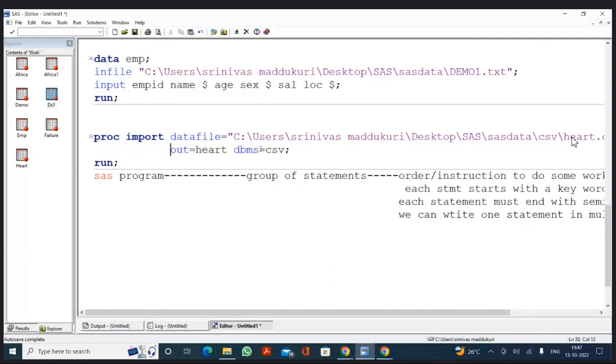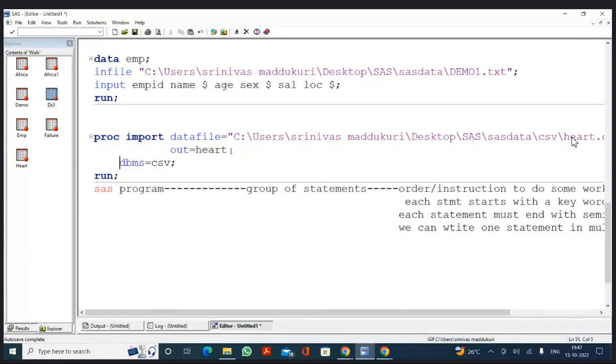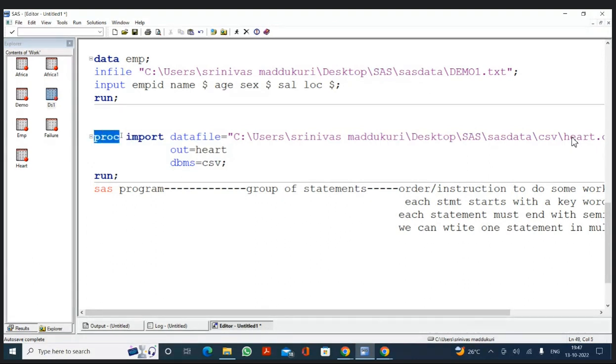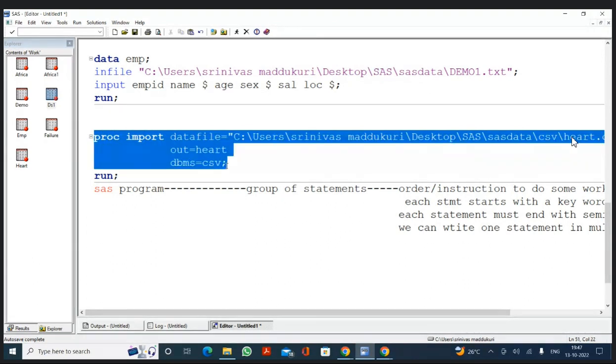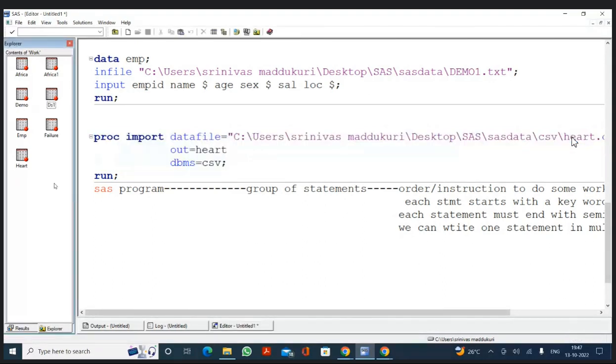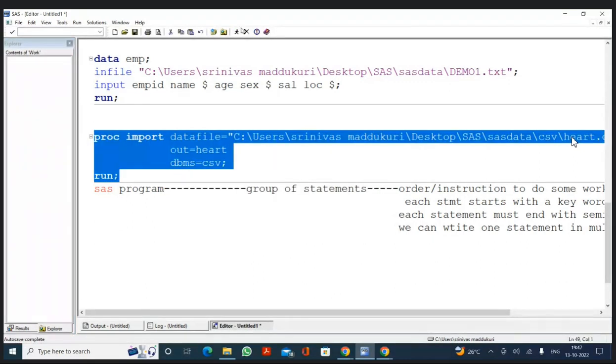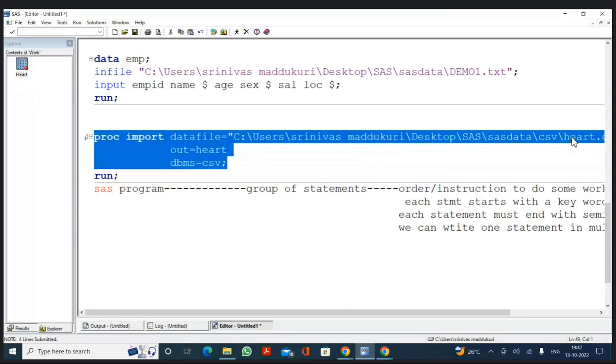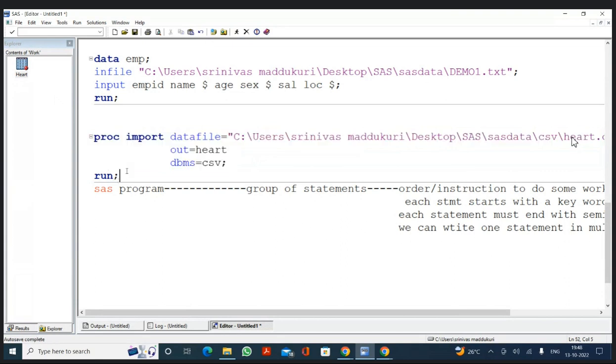Out is equal to heart. Now I'm going to write DBMS is equal to CSV in the third line. Now tell me, this entire thing is only one statement, because I started with proc, and here we have the semicolon. Now see, I'm deleting all these data sets. If I execute the program, check whether you are getting the data set or not. Yes, you will get the data set. That means what you can understand now is that you can write one statement in multiple lines. Understand?